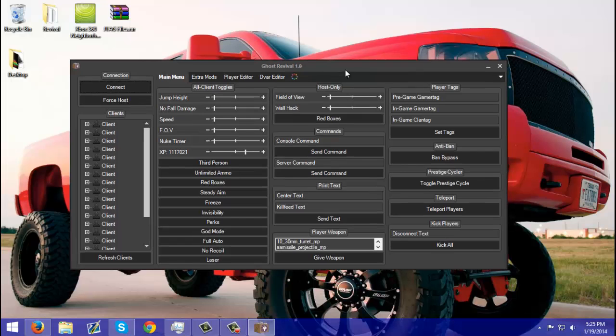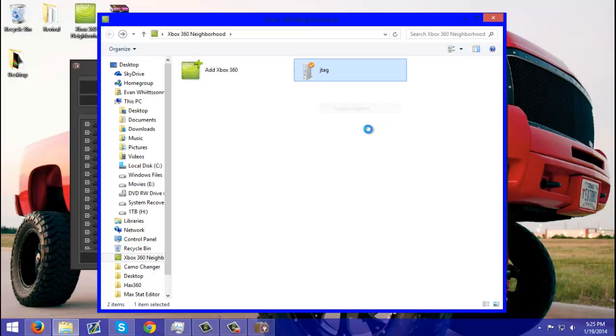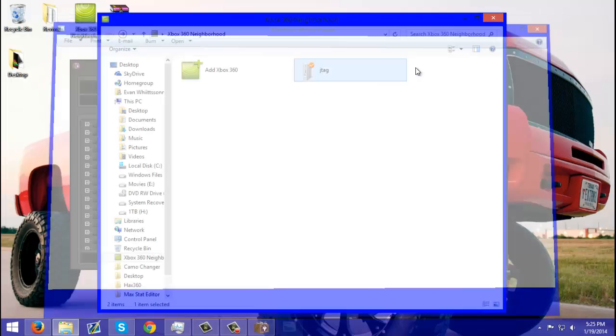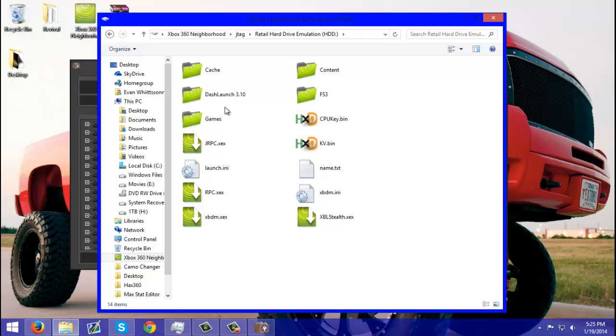Alright, now that you have the tool open, it's safe to go launch the game. As you can see, I'm just going to screen capture this right now. I'm just sitting at the dashboard as it sits. So, JTAG retail hard drive emulation. This is how to launch a game. You're going to either rip the game with XEX menu, or find another way, maybe like FTP with Neighborhood from an ISO that you got from a torrent or downloaded from somewhere like Xbox 360 ISO.